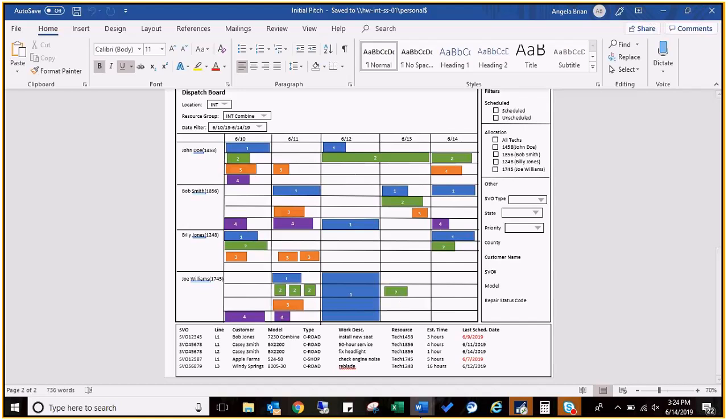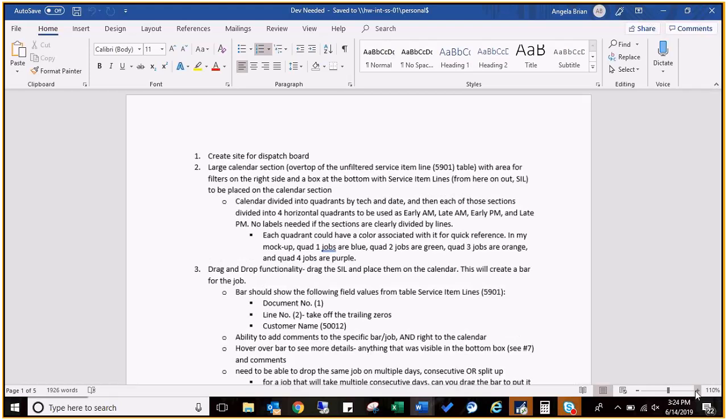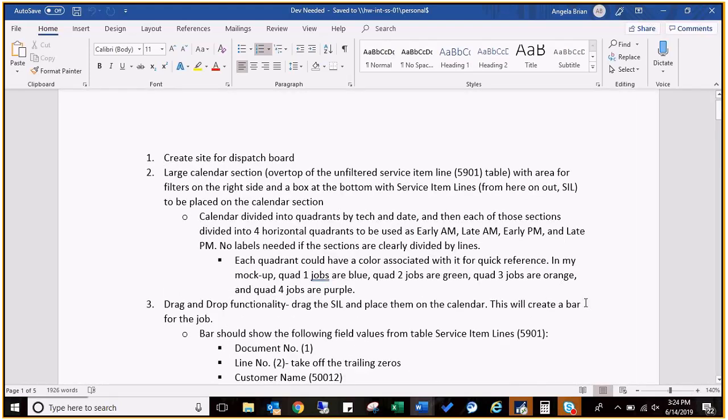All right, so we'll switch to this, since this probably has lots of detail. All right, so obviously we want to create a dispatch board.